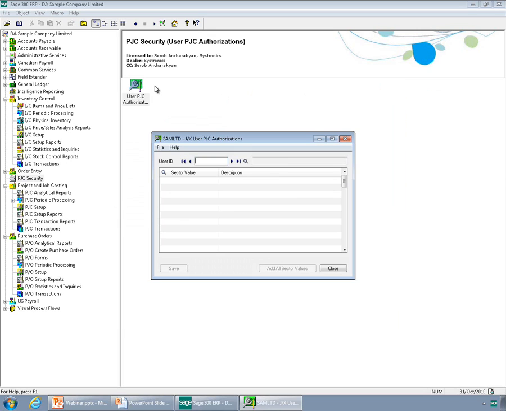For example, I have 3 users. My admin can work with all segments. User 120 can work with 120 segment only, and user 220 can work with 220 segment only.